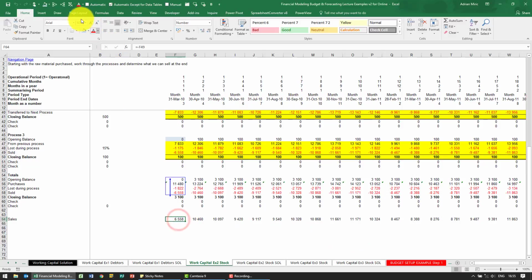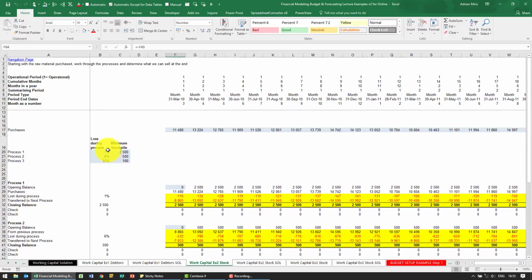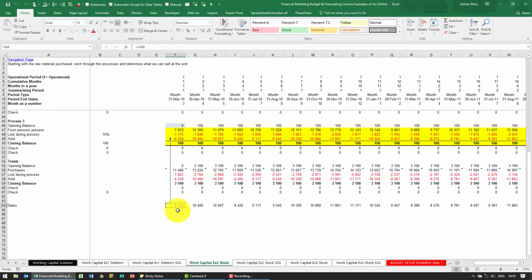And so here you can see we can determine what our sales are based on the 3 processes. And we can now change the losses or the minimum stockpile required to see what impact there is on sales.